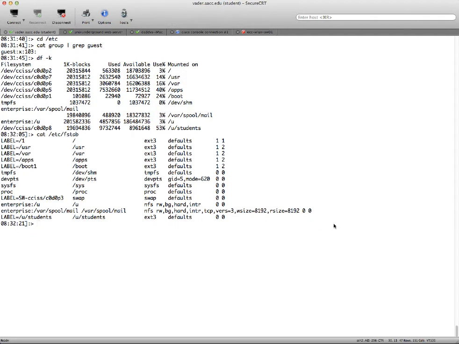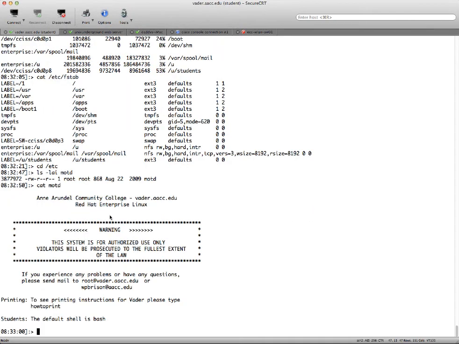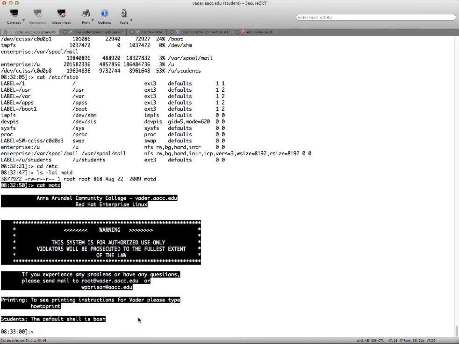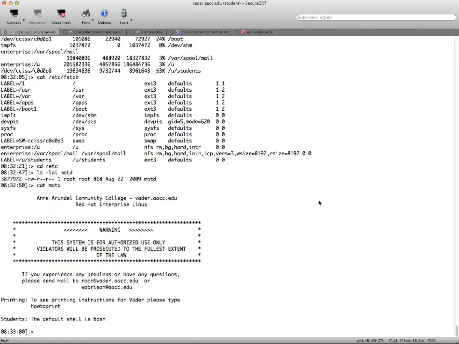Number 11, what are the file permissions on the /etc/motd file, and what does this file do on the class system? So let's cd into etc, and we'll look at motd. So the permissions are 644, and if we cat the motd file, you'll see that the motd file is the message of the day file, and this is the output that is sent to the window when you first log on. So when users first log on, you see the motd output.